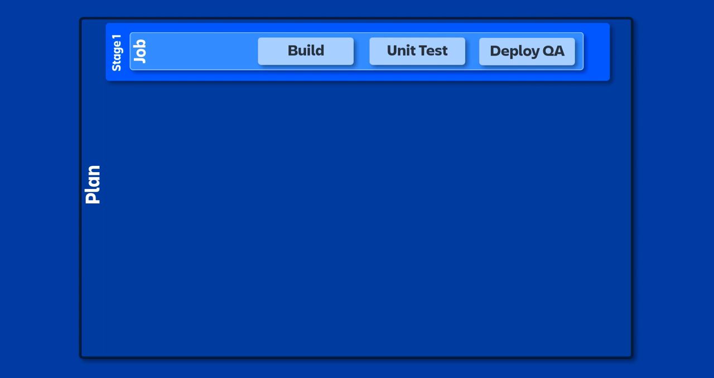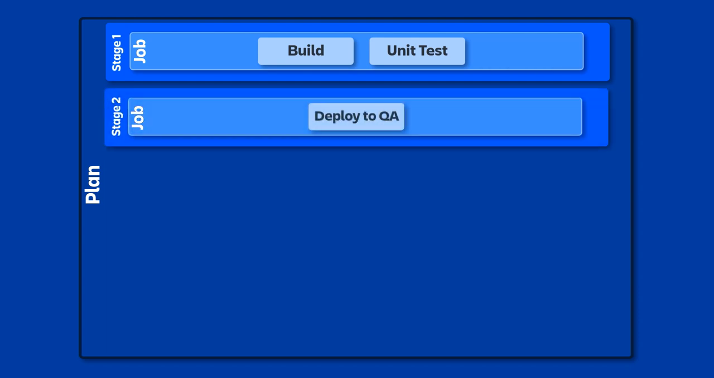I'm going to tell you a secret. You can clone jobs. So jobs that are similar, like our deploy, can be cloned to make things easier. Let's put that in its own job and in stage two.